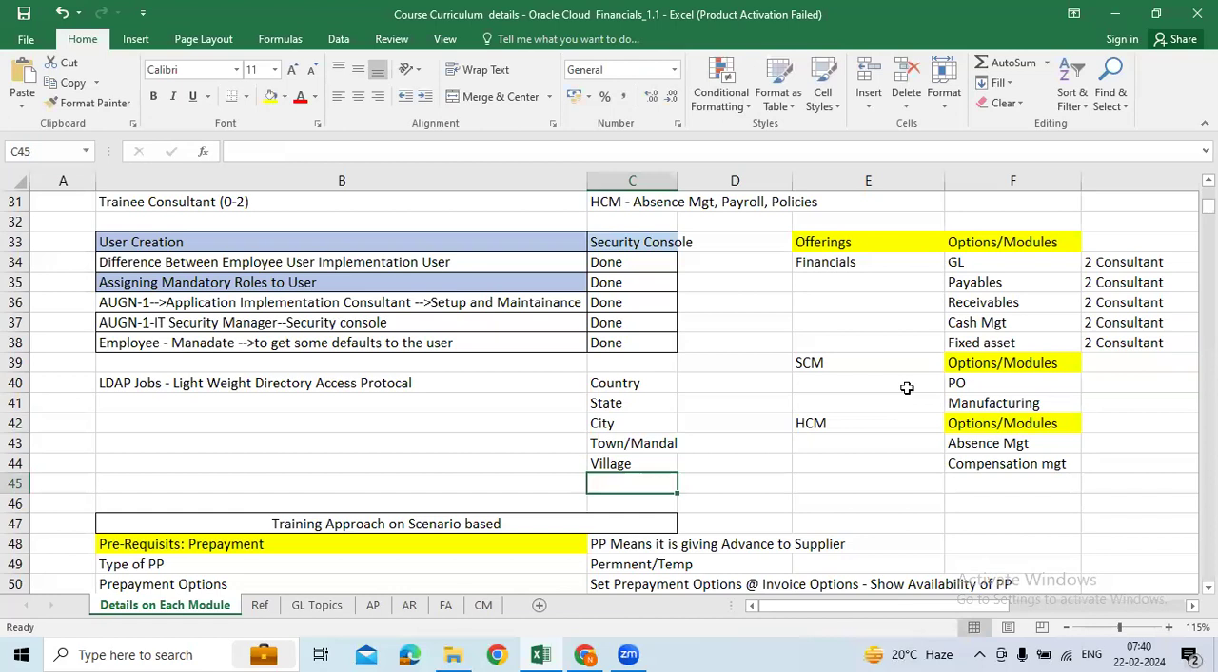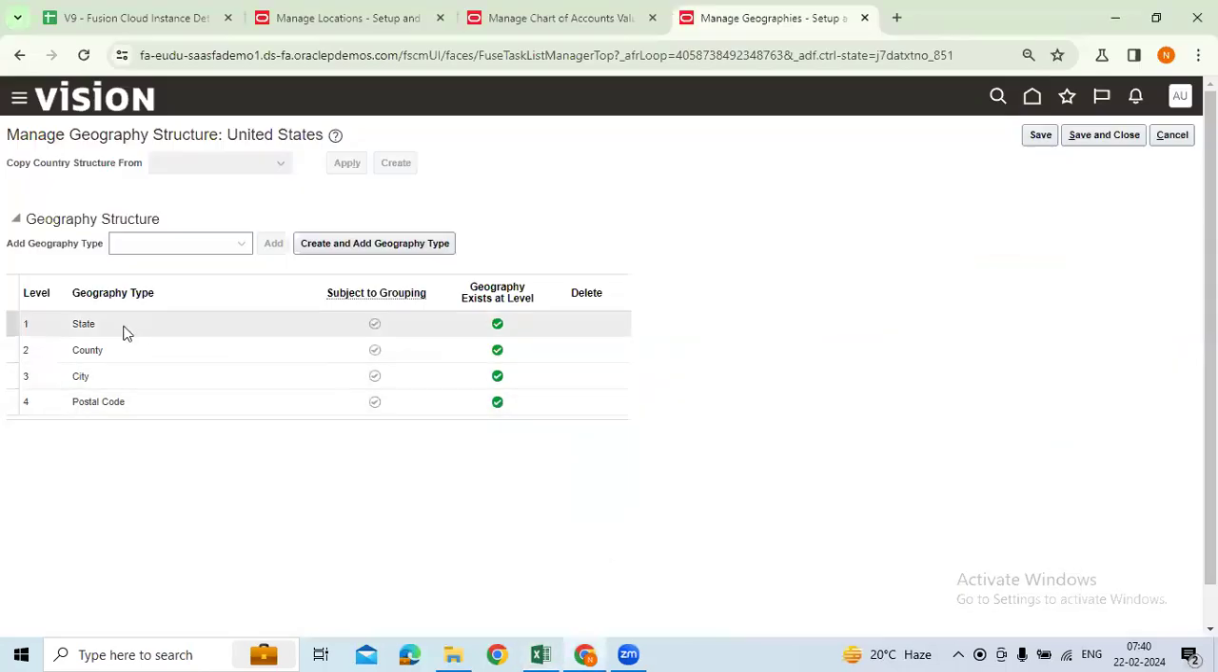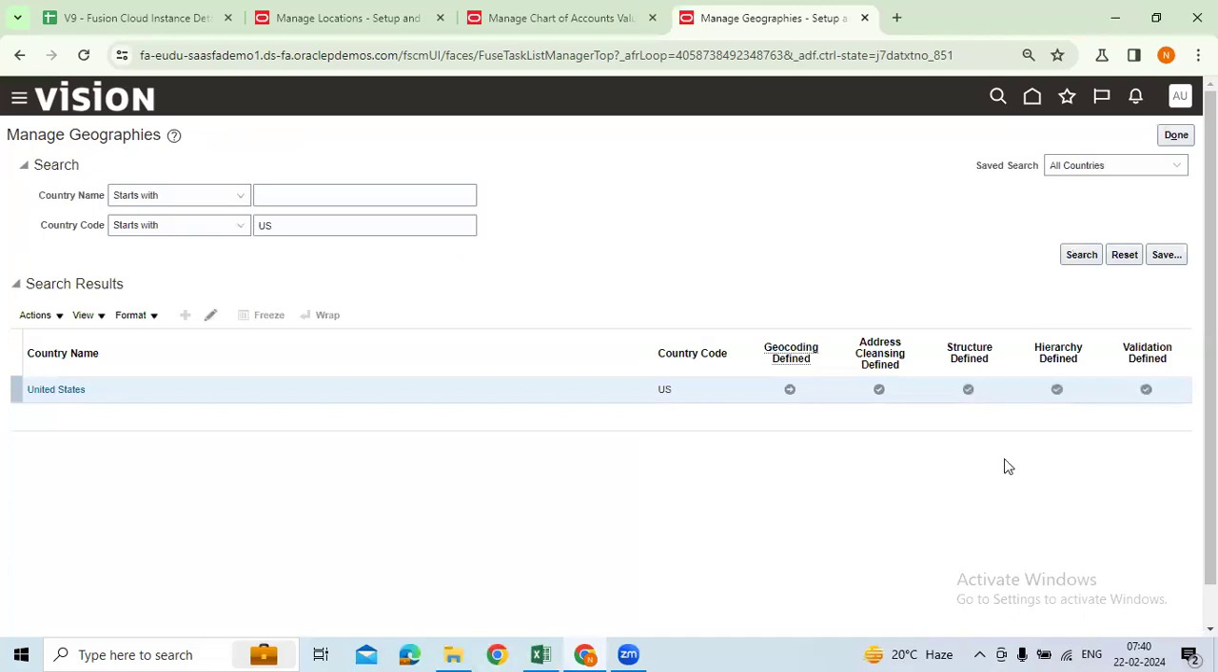Okay, this is basically the address structure for India. Same way for whatever you want to do here, in case of the US: state, county, city, and postal code. This way you can go ahead and see all the details for all the countries, how the structure is defined. And here is how the hierarchy is defined.